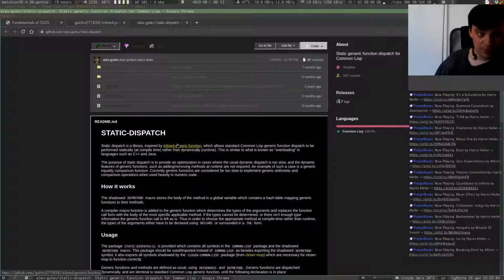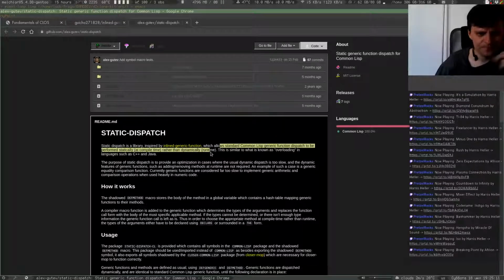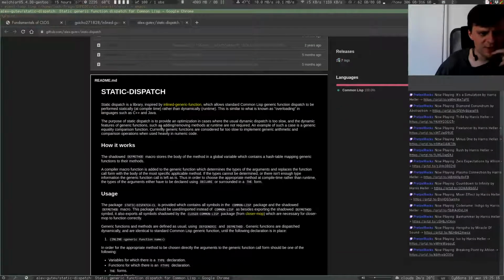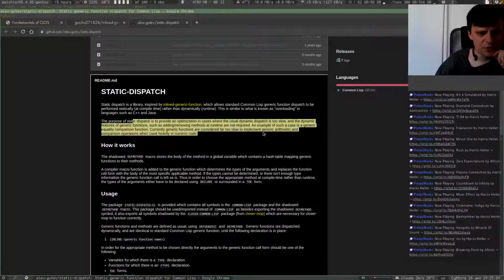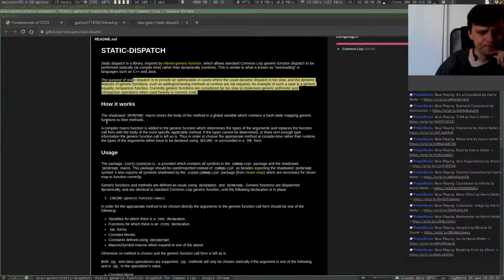The library is inspired by inlined generic function, the first one, which allows standard Common Lisp generic function dispatch to be performed statically, at compile time. This is known as overloading in languages such as C++. The purpose of static dispatch is to provide an optimization in cases where the usual dynamic dispatch is too slow, and the dynamic features of generic functions at runtime are not required. An example of such cases is a generic equality function. Okay, how it works.